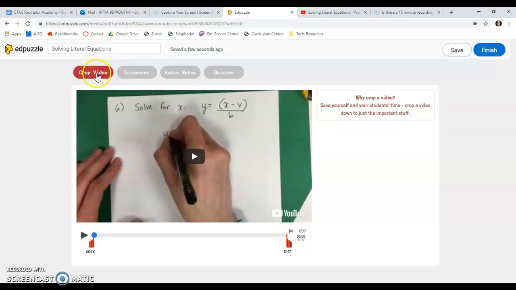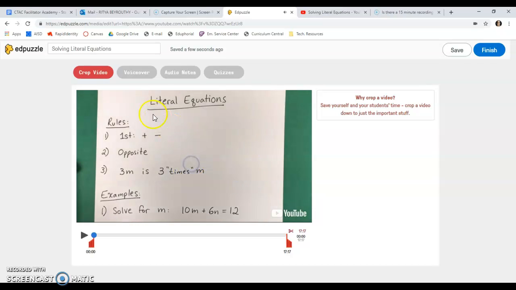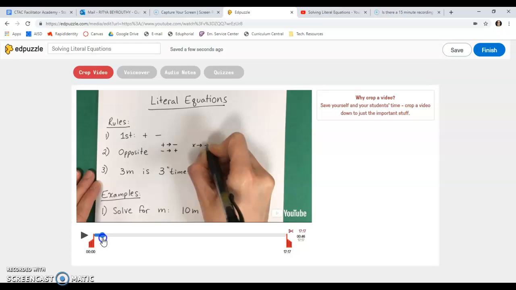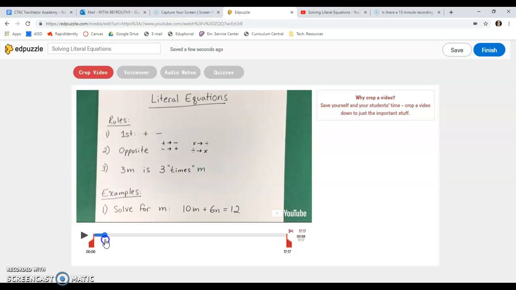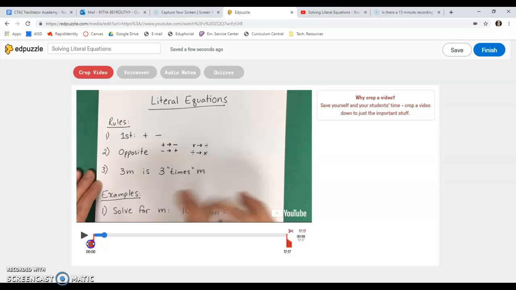Okay, the first option that you have is you can crop the video. This means that you can make it shorter. So if there's a part that I don't like in a video, I can cut that out. So let me go ahead and show you. So for example, this video starts off by talking about the rules of how to solve literal equations. Then it goes to the examples. So let's say you already discussed the rules. You can crop that out.